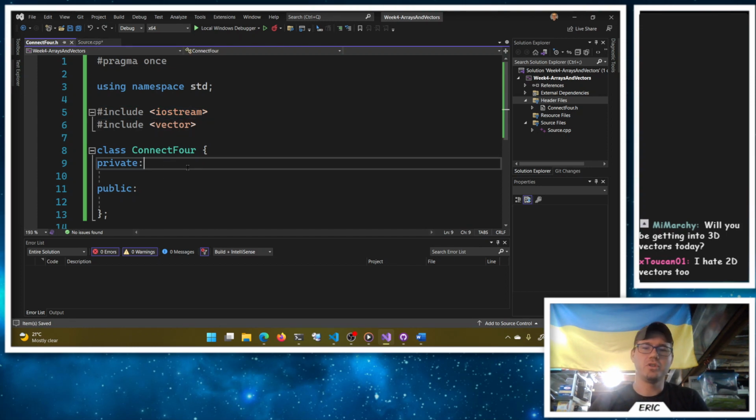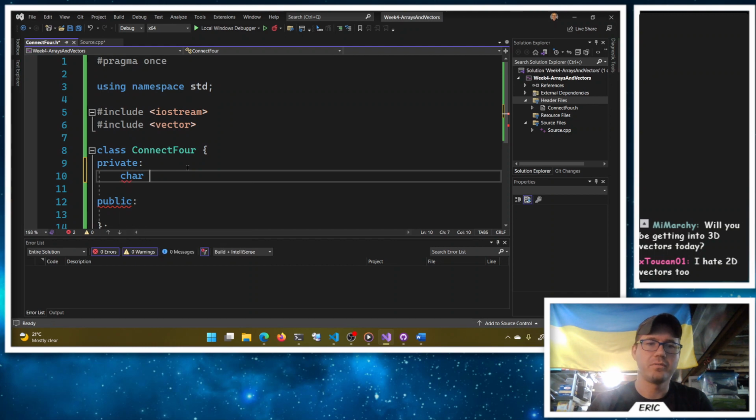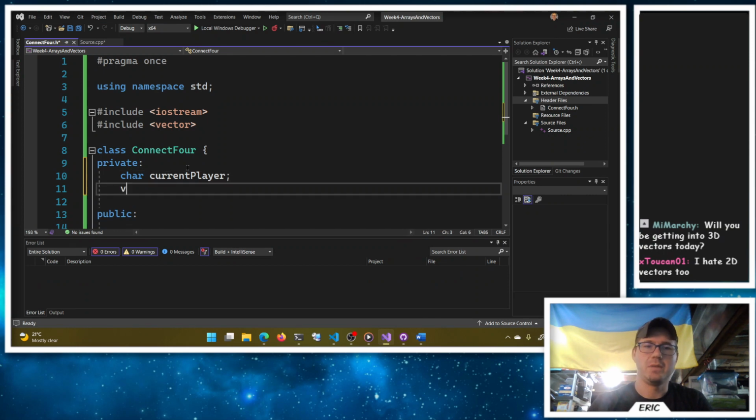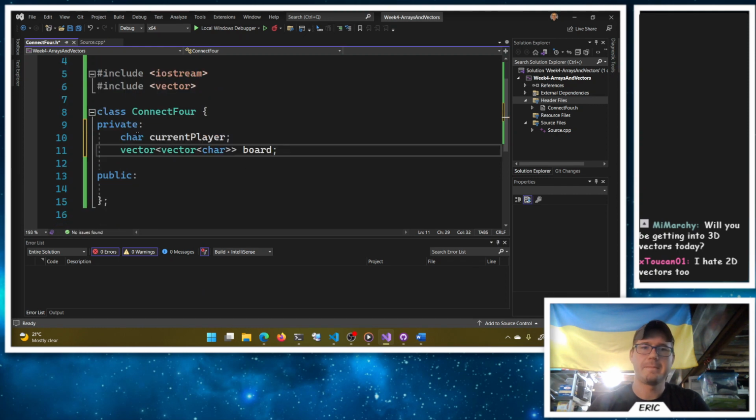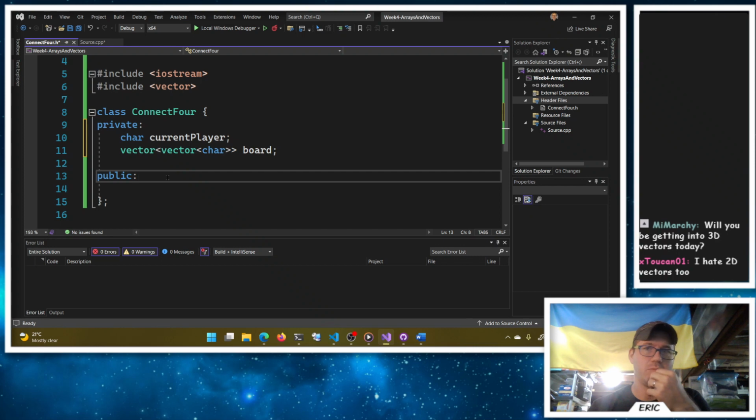So Connect 4 should have a private character for the current player. So we'll know who the current player is, right? And we'll have a vector of vectors of characters for the board here, right? And then what else does a Connect 4 game need to know? That's probably about all that it needs to know, right? And then ways that we might interact with the Connect 4 board, right?